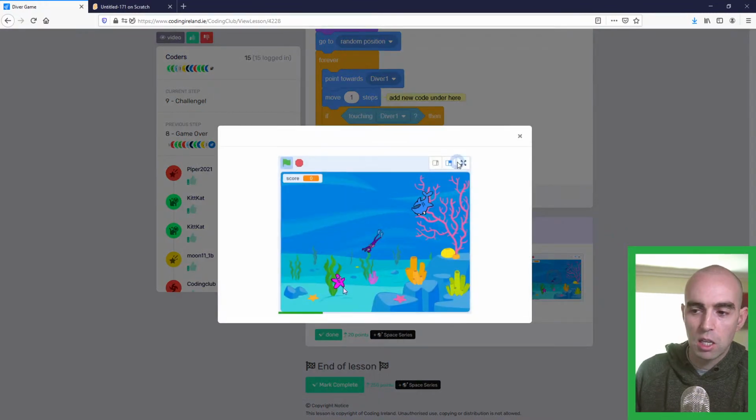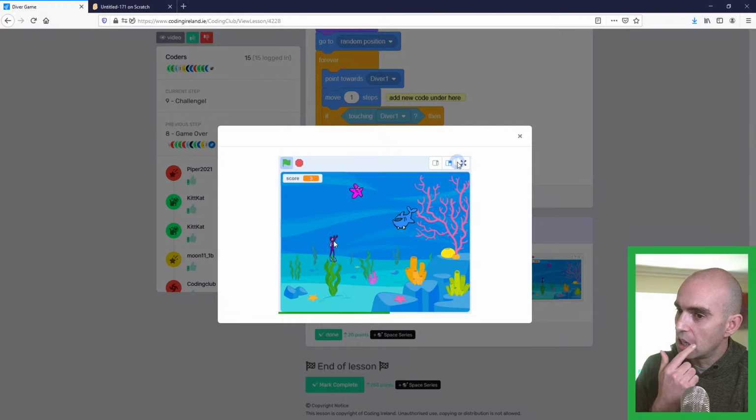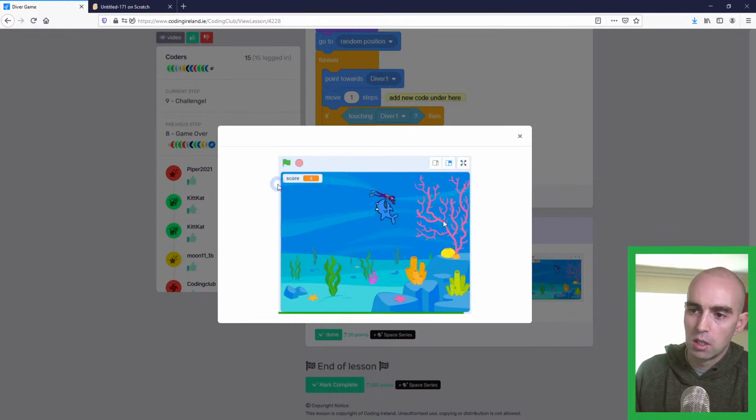what I'm going to challenge you to do is to see if you can add code to keep track of your score. I'll just give you a little bit of time to think about it and then to try and do it. So what you'd need to do is add a variable. So create a variable called score.